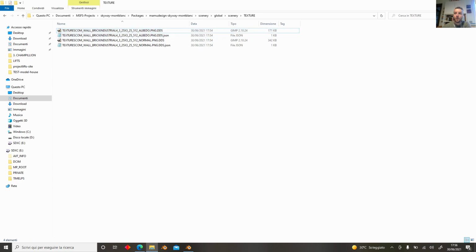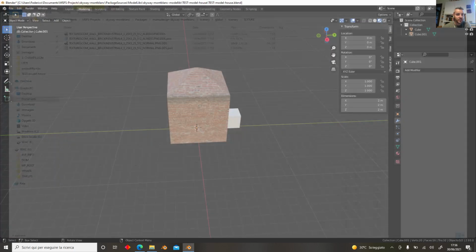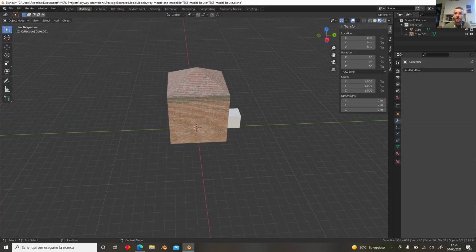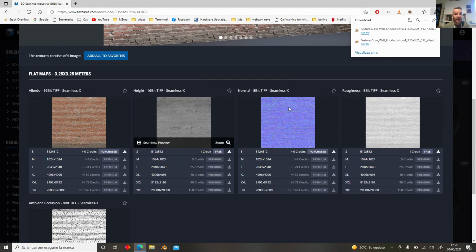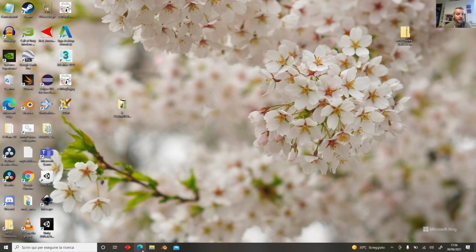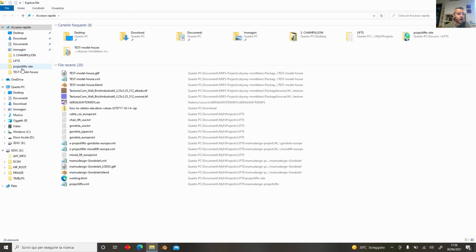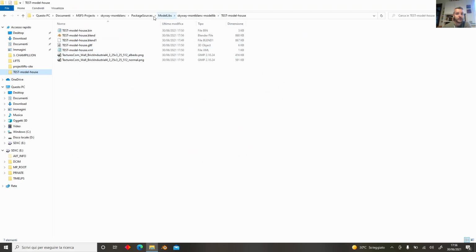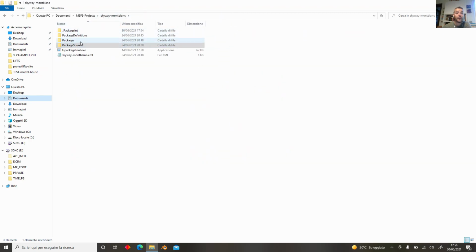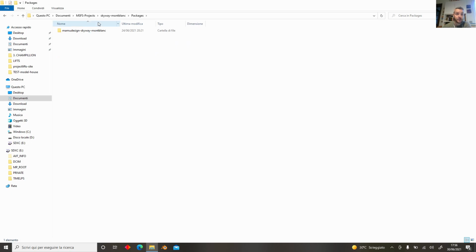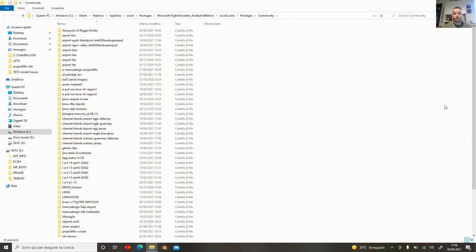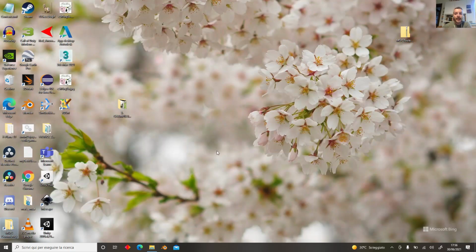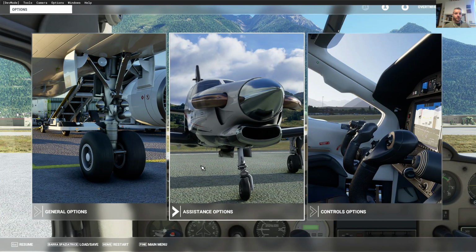Okay, so how to place the object into the sim? Very easy. Let's close Blender. Of course, I want to save that. Let's choose the texture folder. Go back to our folder here, Packages. What I'm going to do, and it's my method, is copy that folder to the community folder and start the simulator. Okay, I'm back on the simulator.